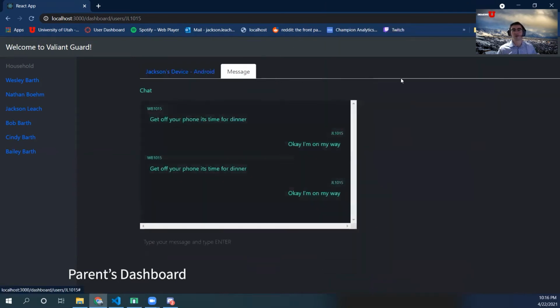Another important use case here is sending a message to your child. Let's say you're trying to get a hold of them and you don't know what else to do. You can use Valiant Guard as a backup here. You can see they've already had to send this message a couple of times. But let's say we want our child to get off their phone because it's time for dinner.